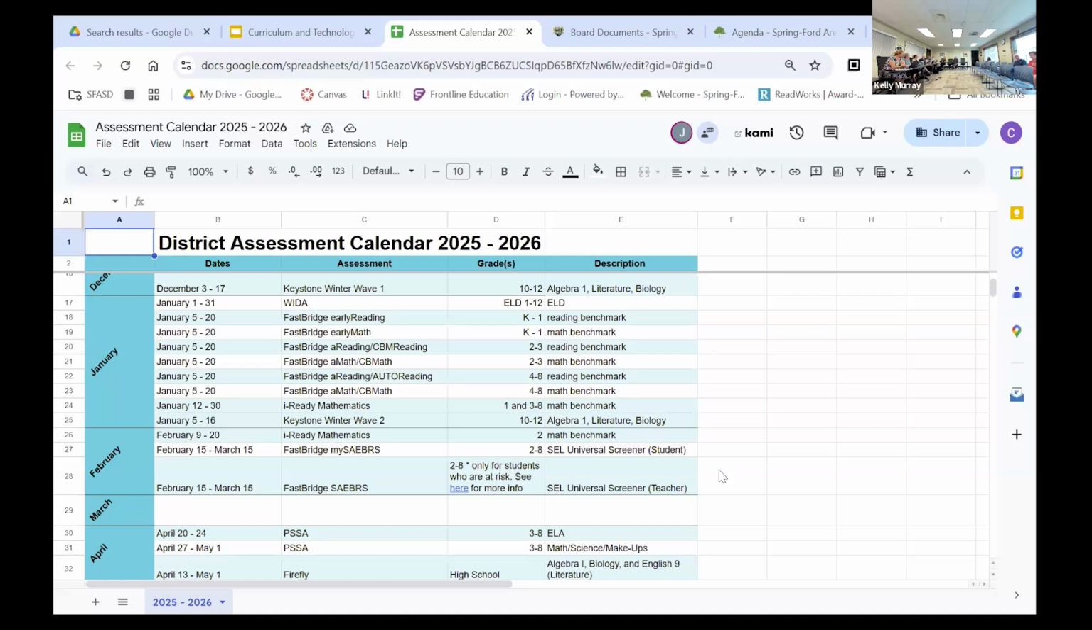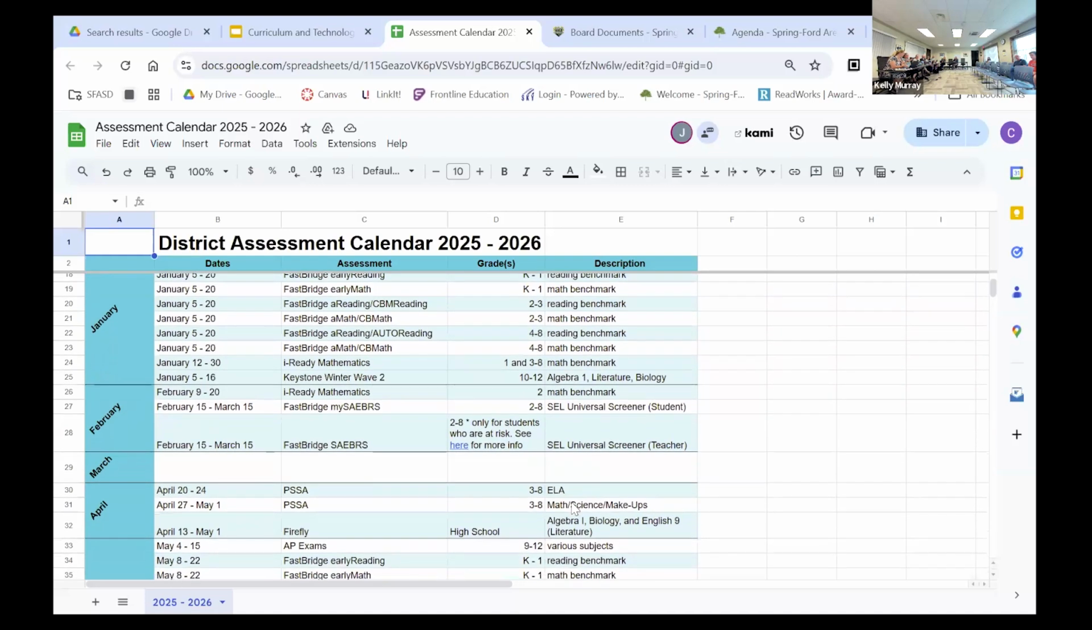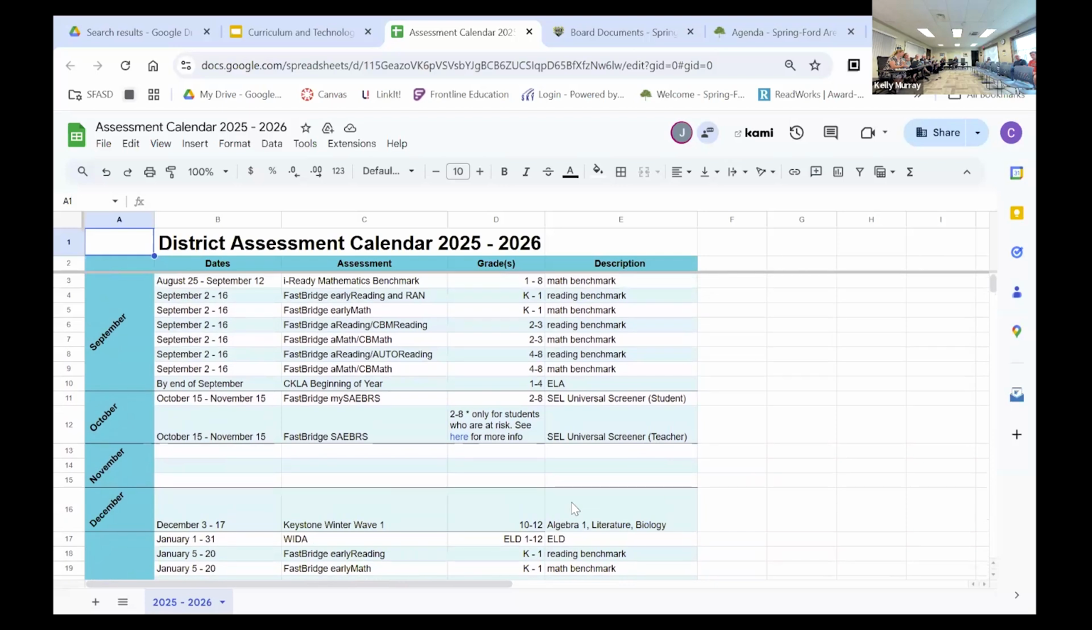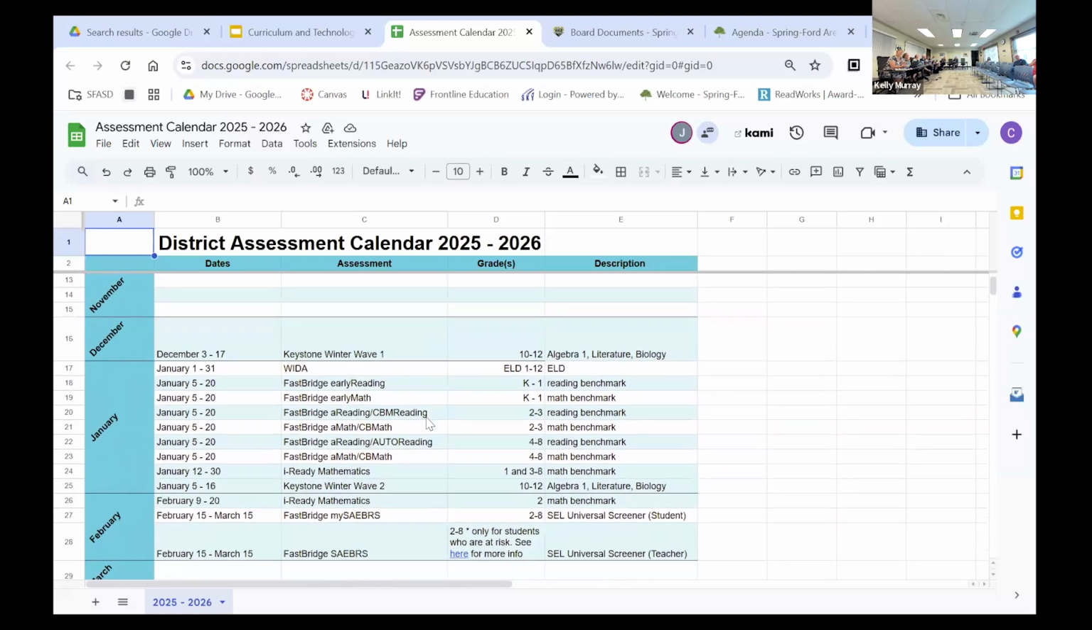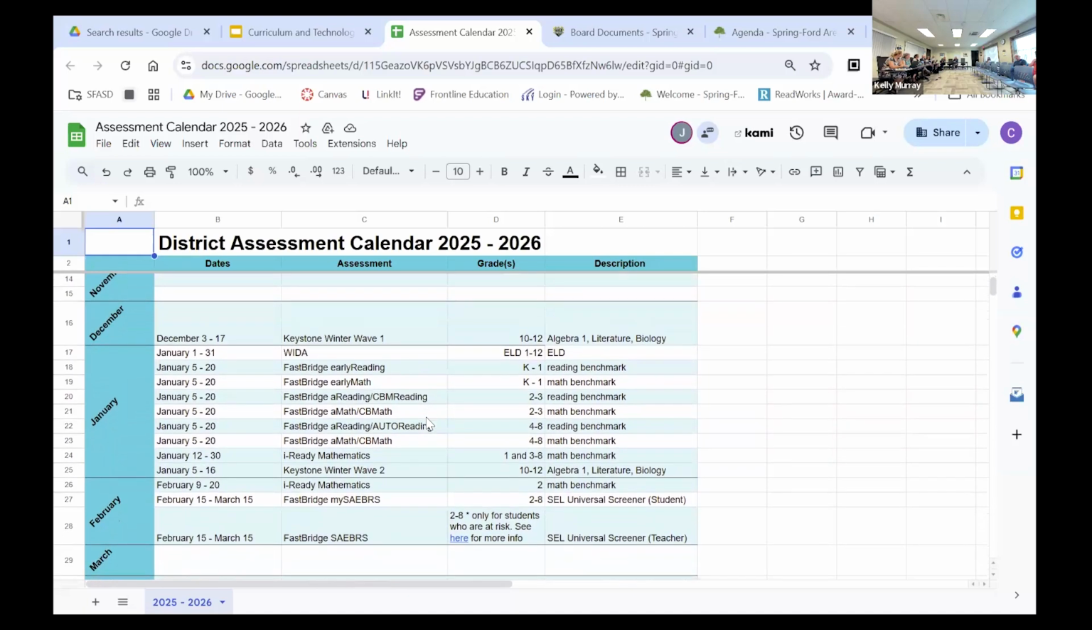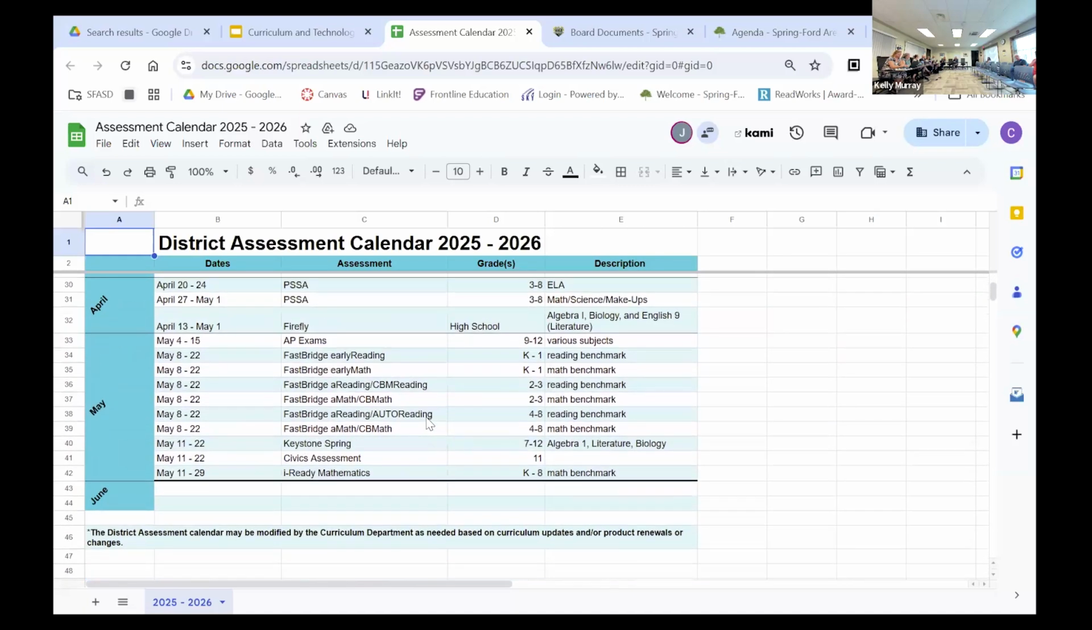And I couldn't quite see, do we do the SABRS fall, winter and spring or just? Yes, it's going to be twice a year for the SABRS. So fall SABRS and winter, or fall and spring? It's fall, like October-ish, and then between October 15th and November 15th is our window. Okay. And then we do it again in the winter-ish, which is February? February 15th, yeah. Okay. The other FastBridge assessments will be 3 times. Any other questions or comments on that before I move on?